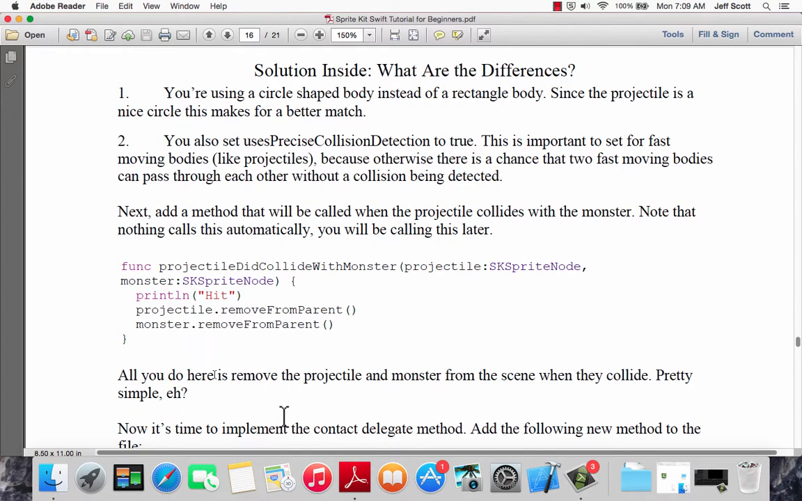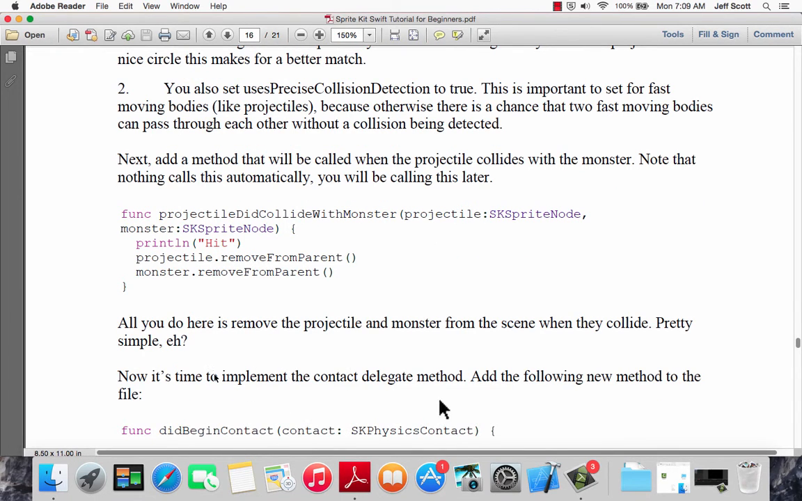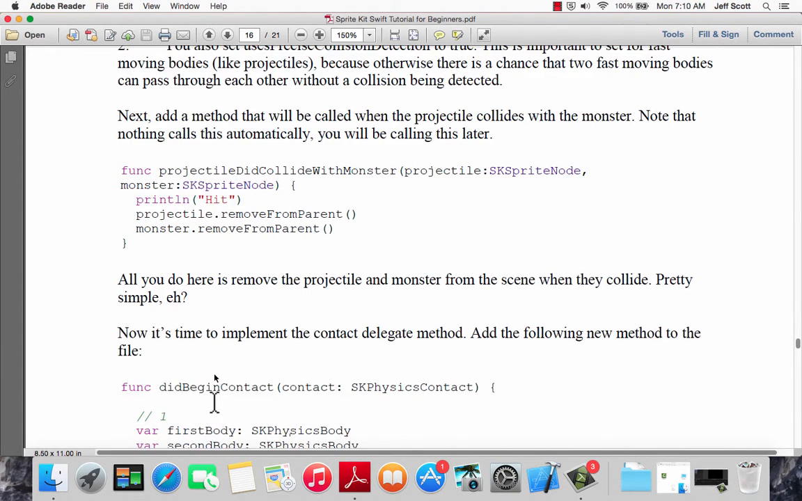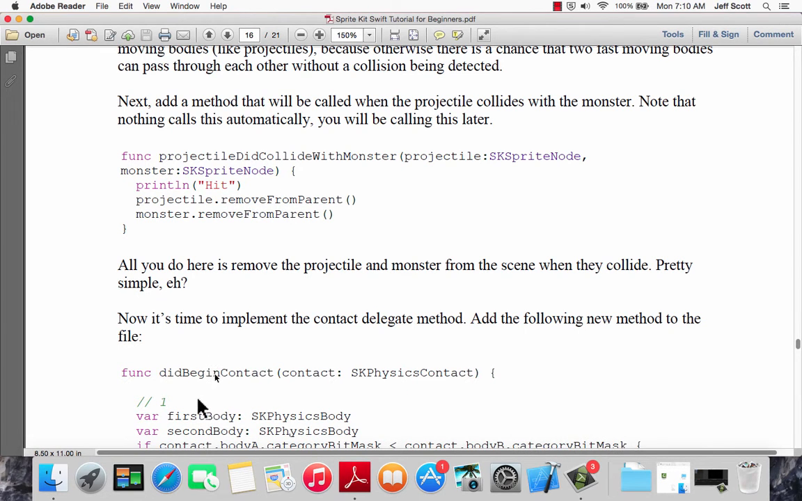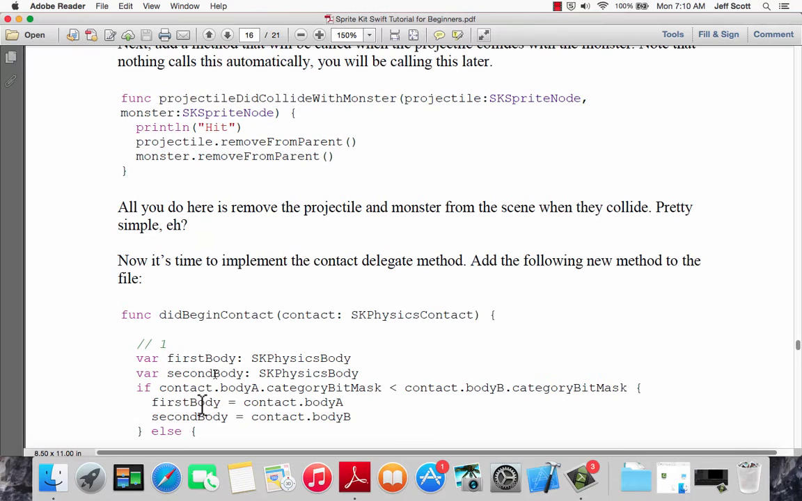All right. Now they say here it's time to implement the contact delegate method. So what we're supposed to do is add the following new method to the file. This didBegin(contact:). That's right here. And you can see some of the code here. And as mentioned right here, the majority of the code that you see, it says this method passes you the two bodies that collide, but it does not guarantee that they are passed in any particular order. So this bit of code arranges them so that they're sorted by their category bit masks, so we can make the assumptions that we talked about earlier.